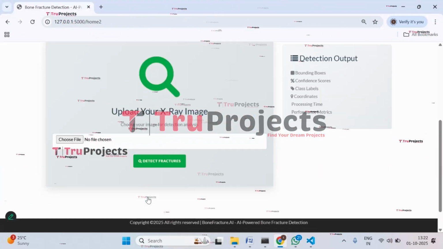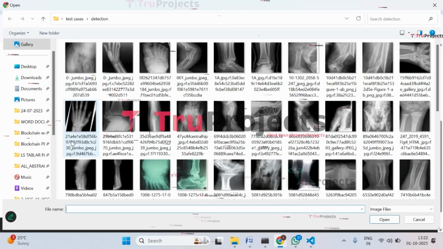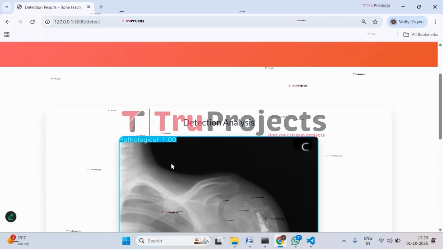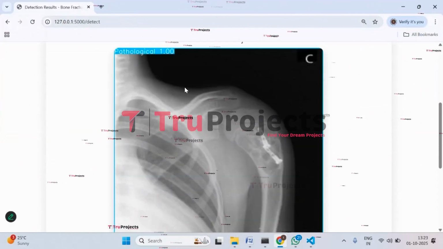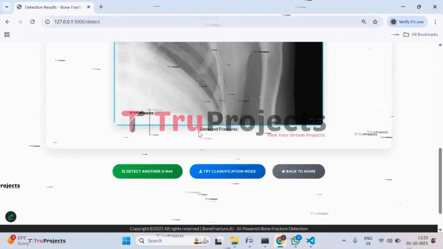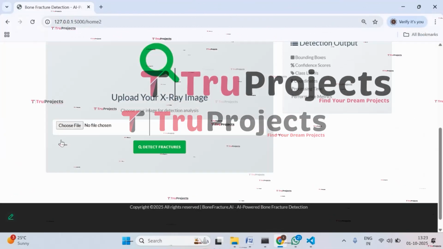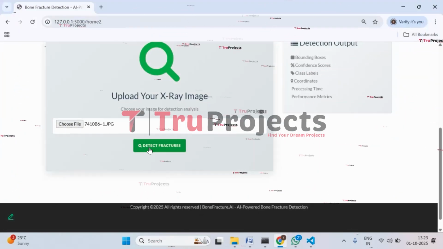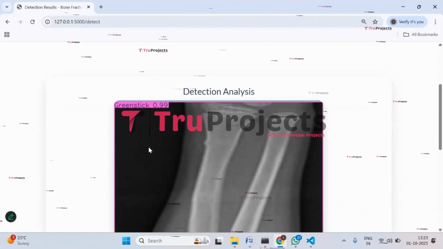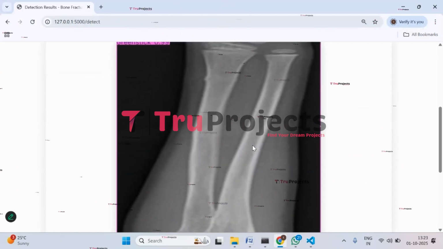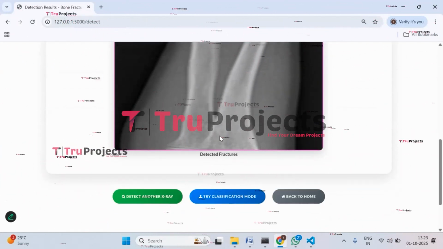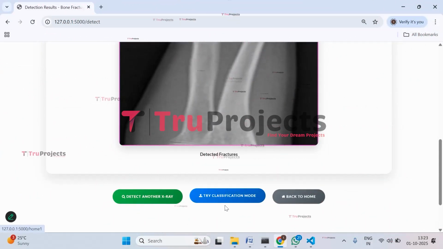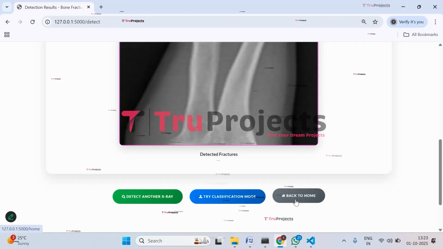Let's try with some more. So let's select this one. So here pathological fracture has been detected with the 100% confidence score. Let's try using the last image. So click on choose file. Let us upload this one and click on detect fractures. So here green stick fracture has been detected and a pink color bounding box is drawn around it. So if you want to switch to classification mode, you can click on this blue color key, that is try classification mode. So we have completed classification as well as detection, right?